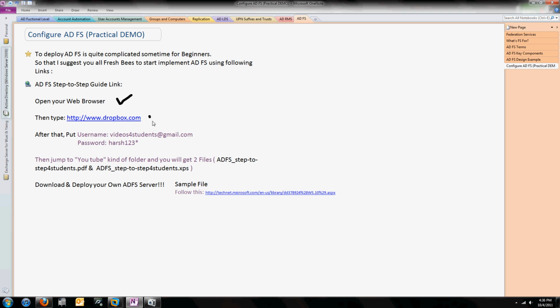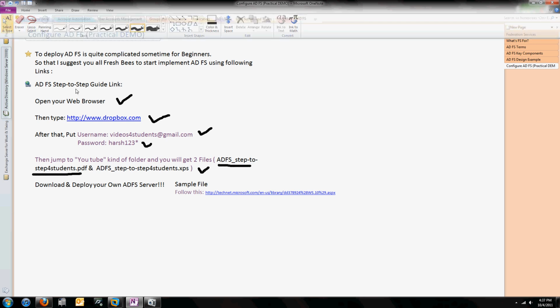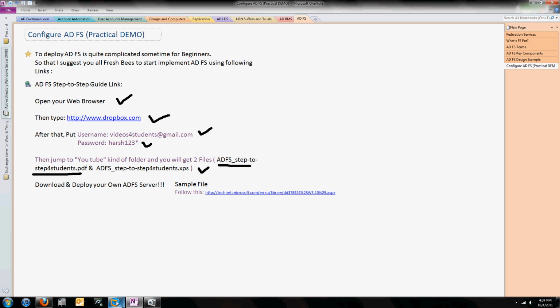Open your web browser, go to this website, and the username specially created for you is this, and password is this. Once you log in, आपको वहाँ पर YouTube for student या YouTube video student something like that, एक नाम से आपको एक particular file मिलेगी. And the option is ADFS step to step for student PDF. So that is created by me, and it is available in two formats, PDF and XPS. Just download it and follow the steps properly. You will definitely get access.